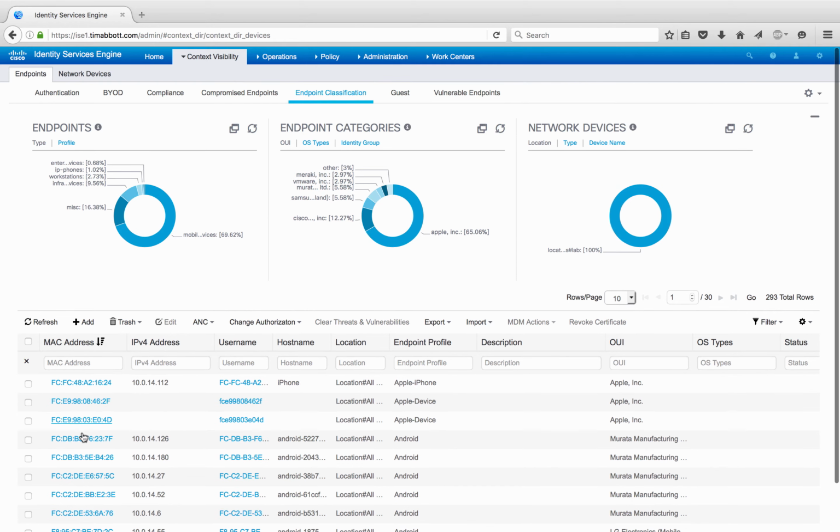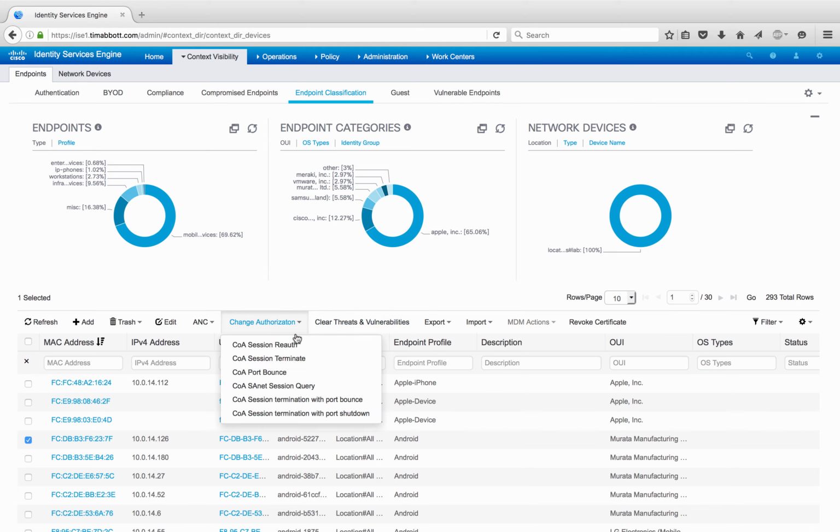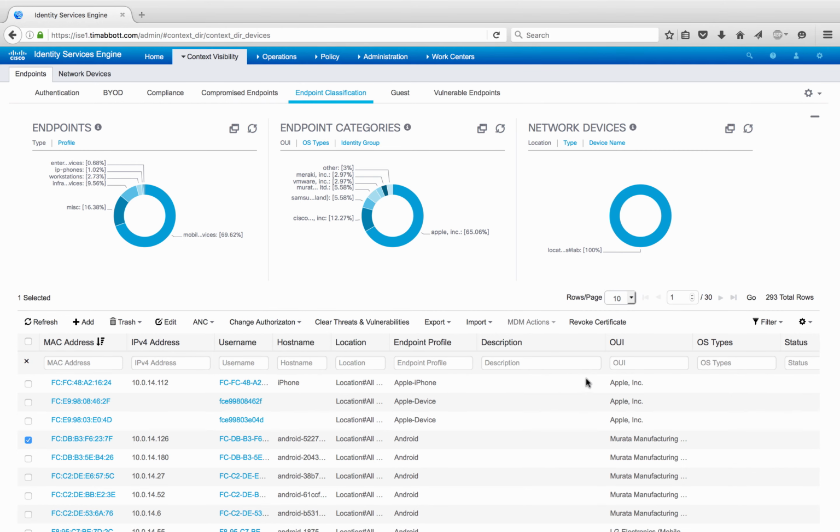I also have the ability to do a couple of other things too. So let's say this endpoint here, that's an Android. I'm going to go ahead and check this box here. Now I've got a couple of options. I can clear threats and vulnerabilities if I have that set up with ISE. I can issue a change of authorization. I can port bounce it, reauth it, what have you. So right from context visibility.